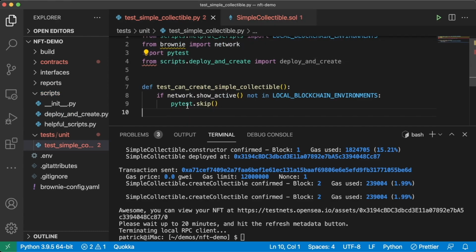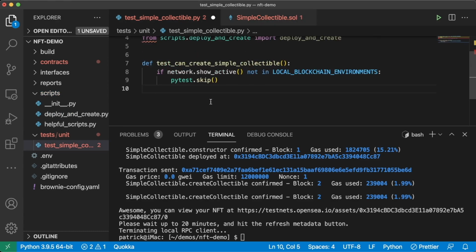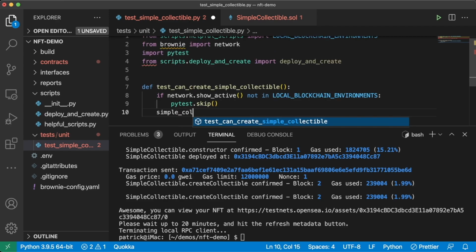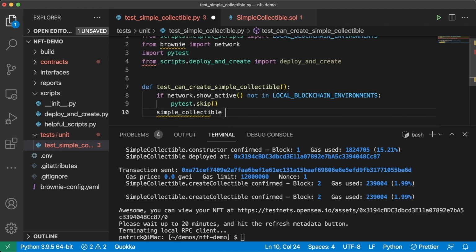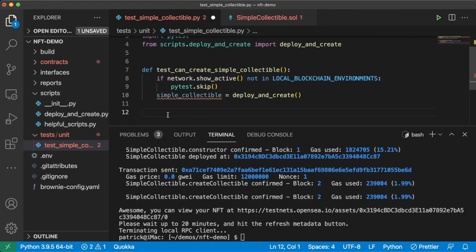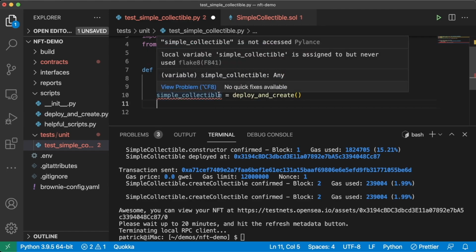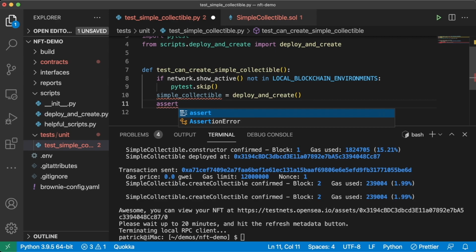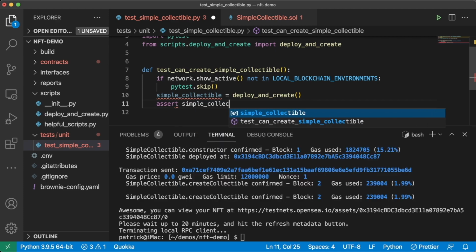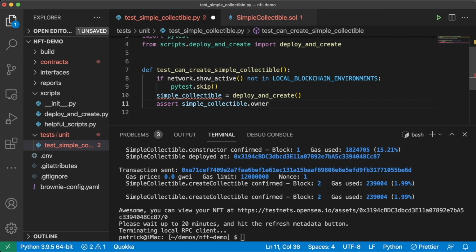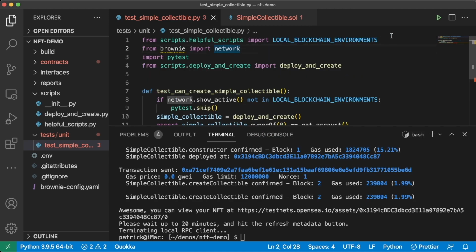In our test here, we could then just run simple_collectible equals deploy_and_create. And then we'll do an assert here. We'll assert simple_collectible.ownerOf(0) is going to be equal to get_account. And then we'll also import get_account.